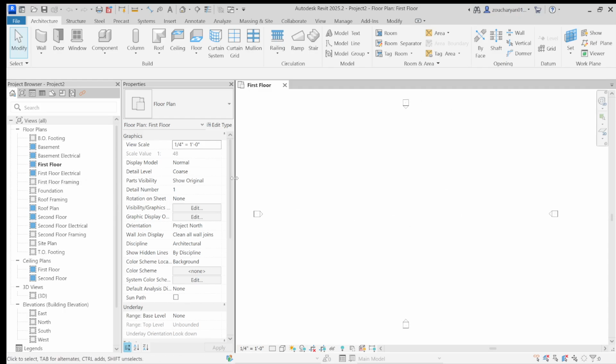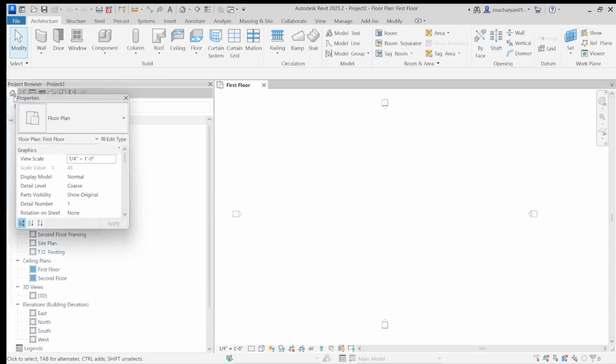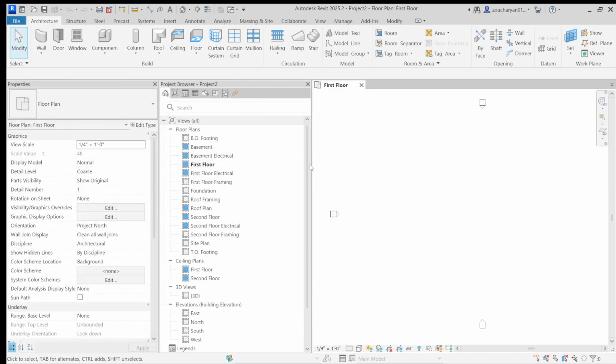Makes my drawing area a little smaller, but I don't care. It's what I'm used to. That's how I like working. You get more information here at the same time. And I'd like to make that smaller. It might not let me. So I'm going to bump you to that side. There we go.